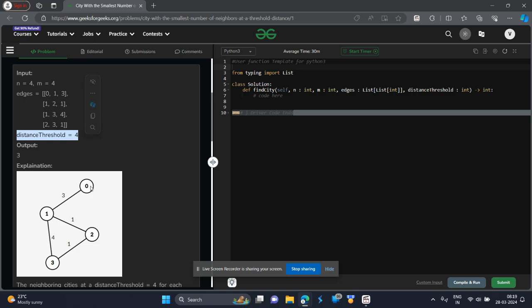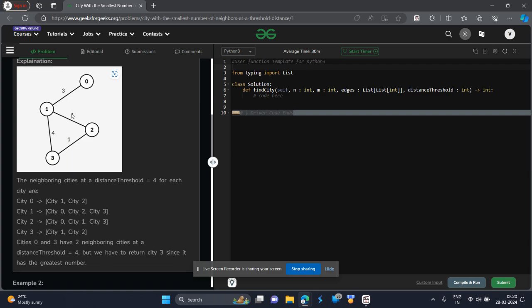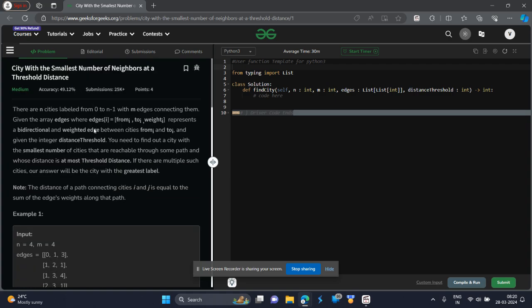Let's see in the graph, if you start from 0 to 1 and then 2, you'll reach weight 4. Cool. If you start from 1 to 3, weight 4. Again, from 0 you can go to 1 and then 3, two cities. Okay, see what I'm saying. We have to repeat the question also.